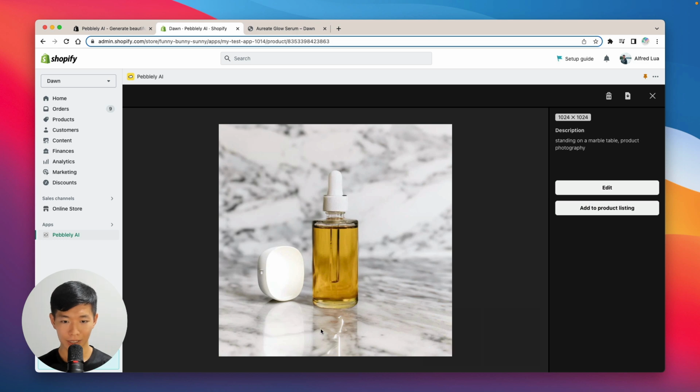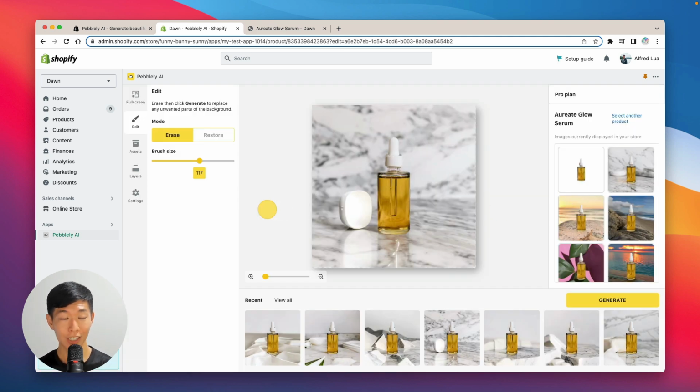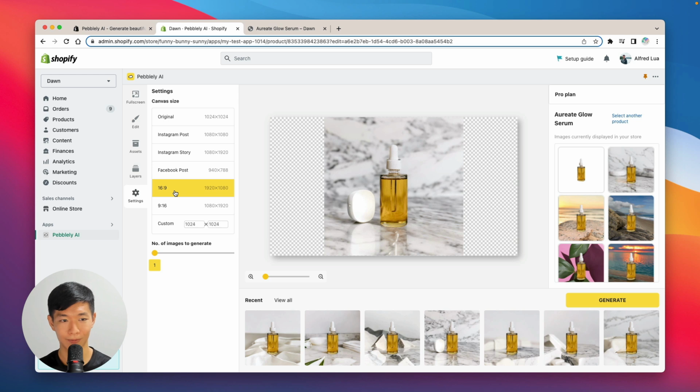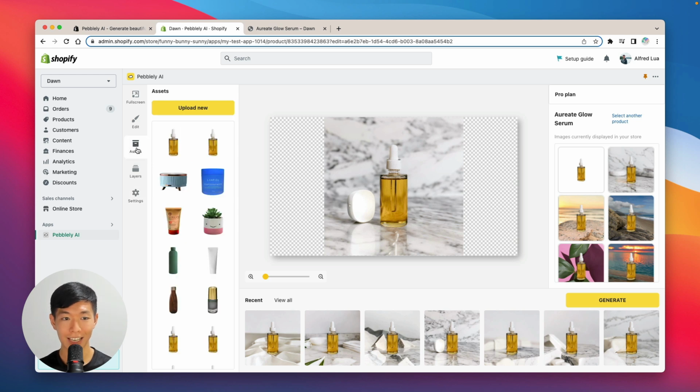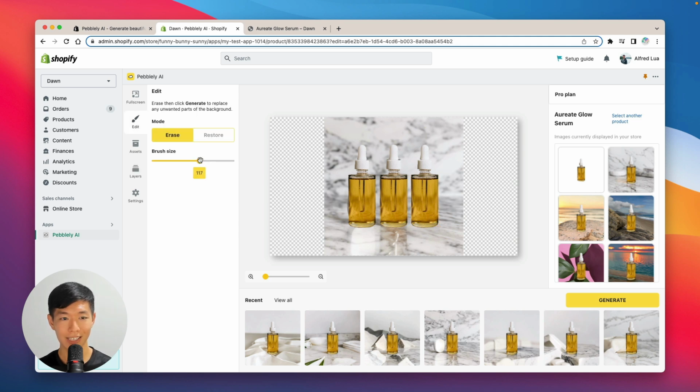I like this image because there's the reflection here, but I don't like this white thing over here. No worries, we can edit the generated image. Let's do something complex as well. First, we go to settings to change this to a 16:9 image. Then, let's add two more of the same products and then move them to the side of the main product. Finally, let's erase the thing in the background that we don't want.